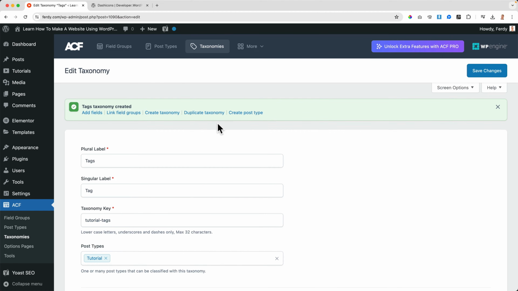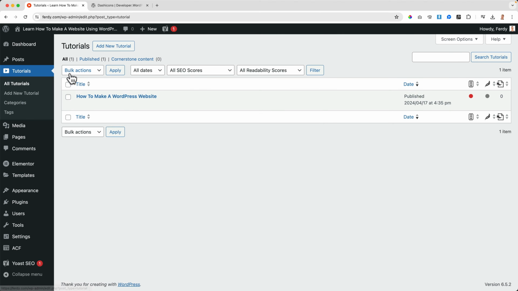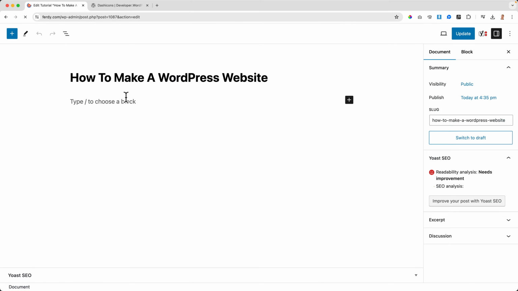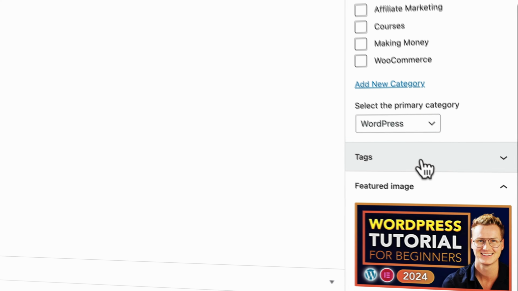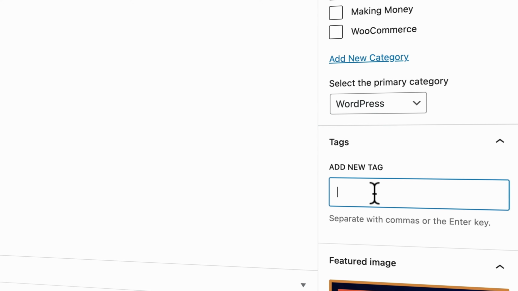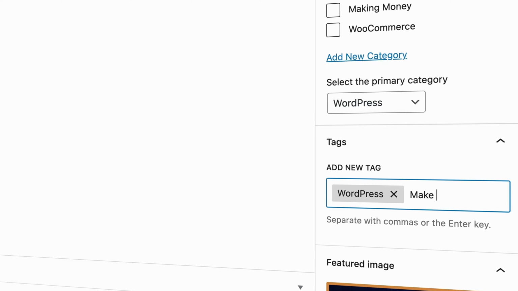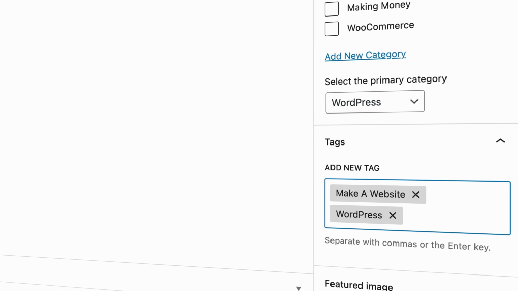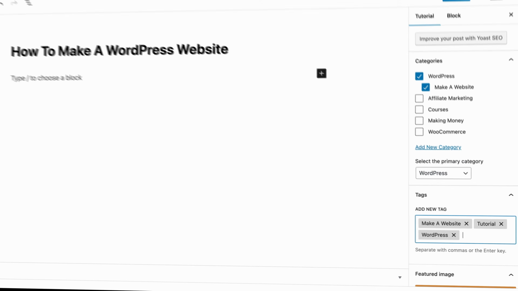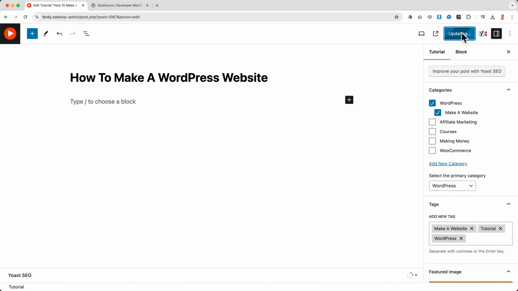Save the changes. So now if I go to tutorials, I also see tags. If I go to the tutorial how to make a WordPress website, I see a new area over here, tags. So I can say WordPress, comma, make a website, tutorial. So now I have a few tags, update, good for the search results.